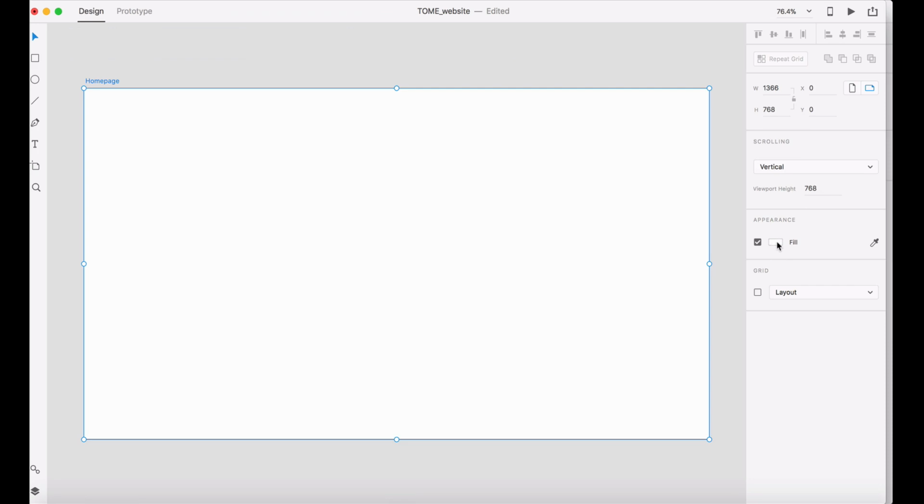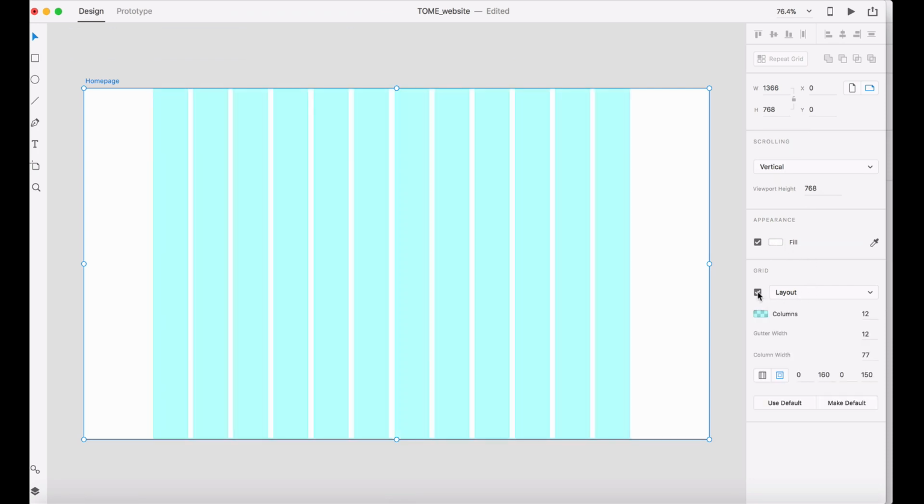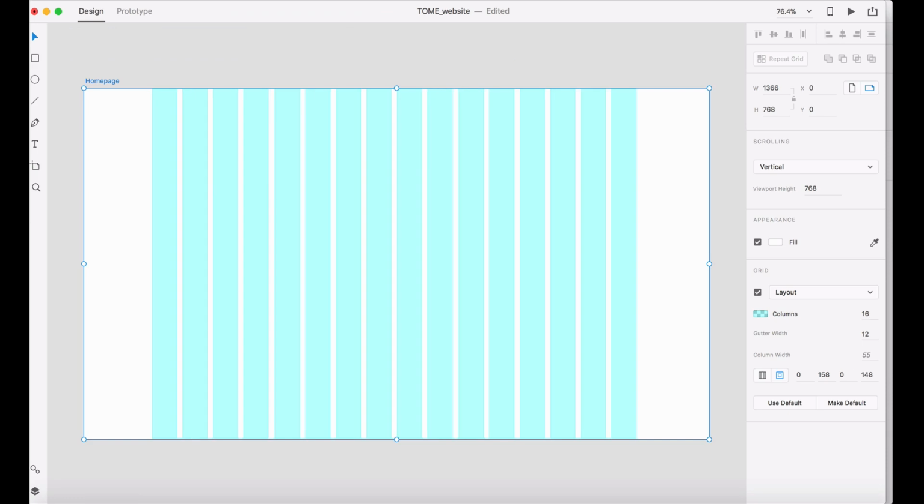The fill at the moment is white, and click on grid so you can see your grid. It should come up with a default grid system. You can change this to 12 columns, 4 columns, 16 columns. If I changed it to a 16 column grid, it will change the gutter width and the column width accordingly. And the one that you see in italicized shows you what has actually changed. So gutter width is still 12.